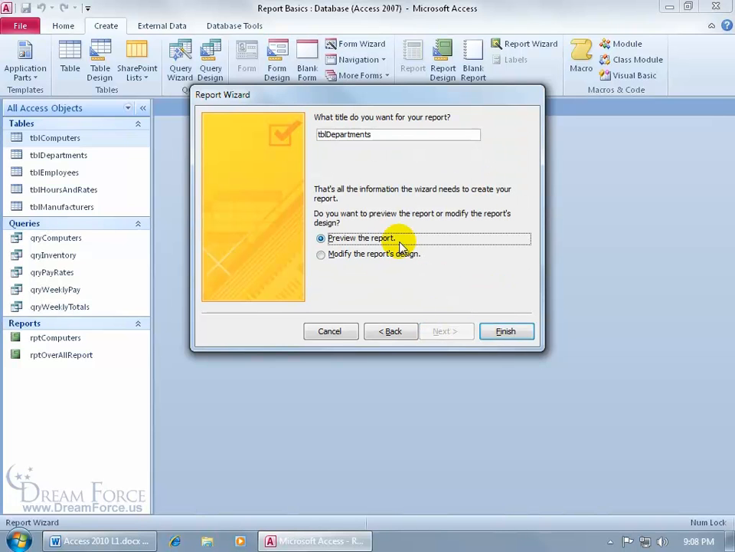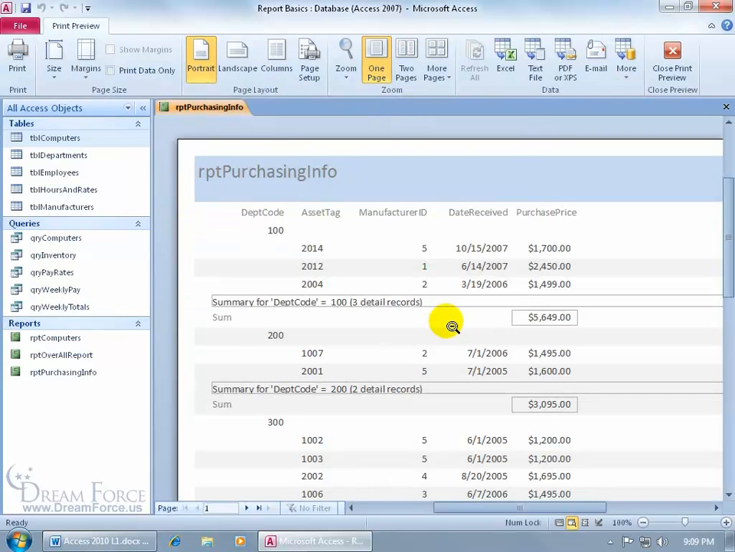And it says, what title do you want for your report? Well, I would like not TBL, but RPT, so I know it's report. And let's delete departments and call it Purchasing Info. Now I can preview the report or open up in Design View and make some changes to it. Let's just go ahead and finish it. Open it up, preview it.